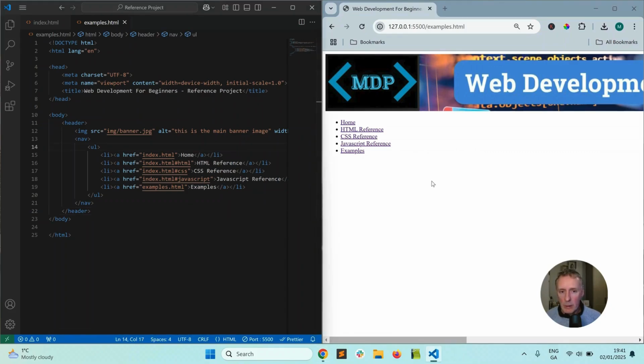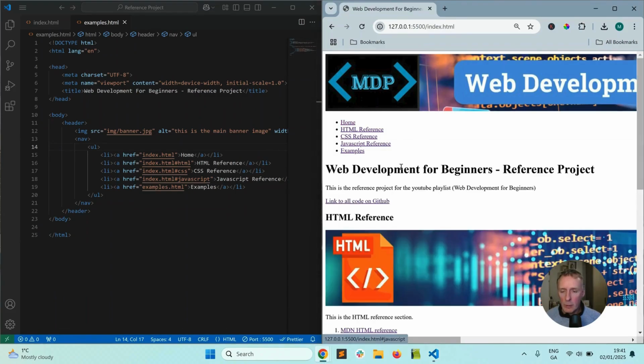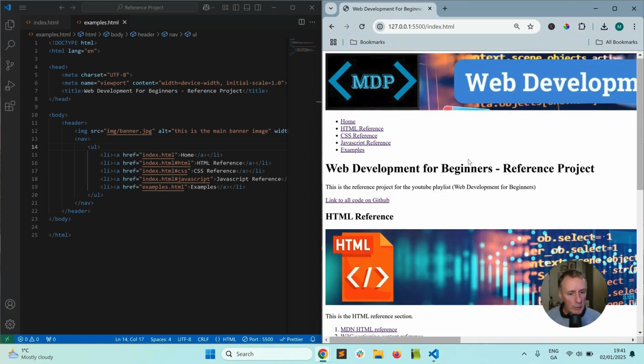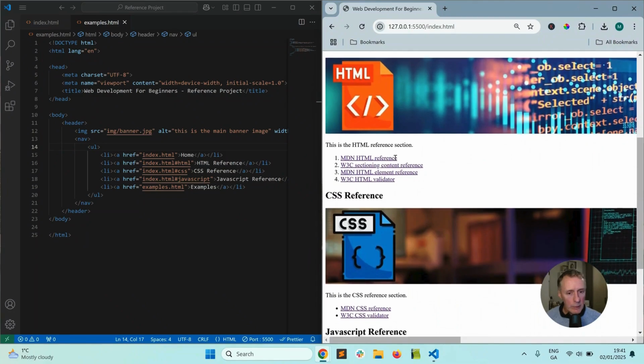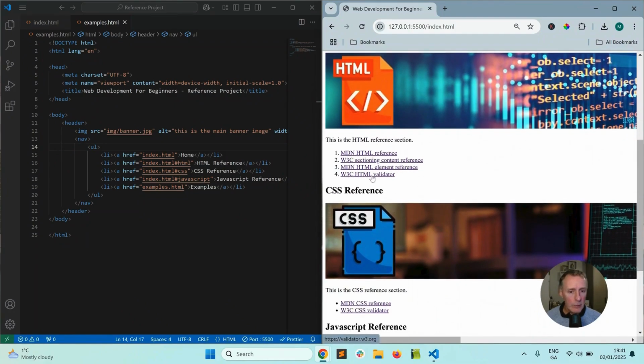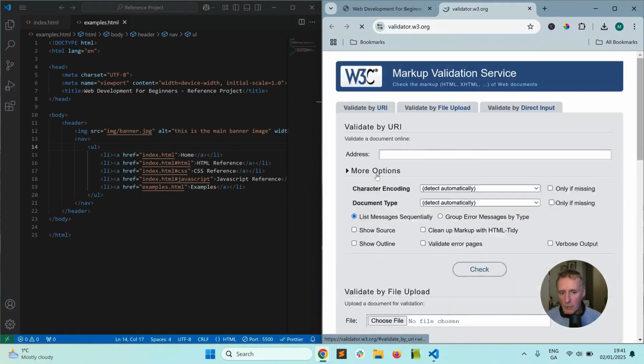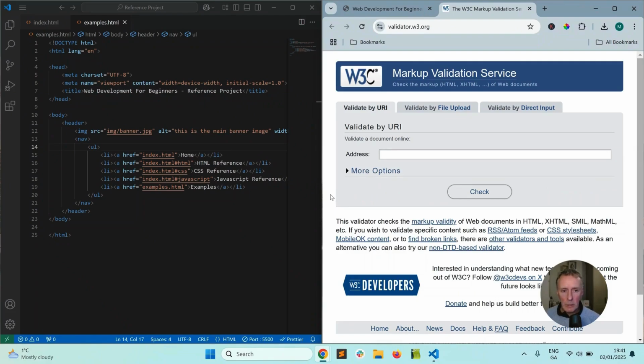Now a way to check the HTML that we've created, to validate that it's okay and going to work right and won't cause any issues, is to use a W3C validation. So let's do that. That's one of our handy links in this web development reference project. So we go have a look at our project. We can see here in the HTML section, we have W3C HTML validator. So let's go ahead and click on that. If you don't have that link, just go into Google and look for W3C HTML validator.